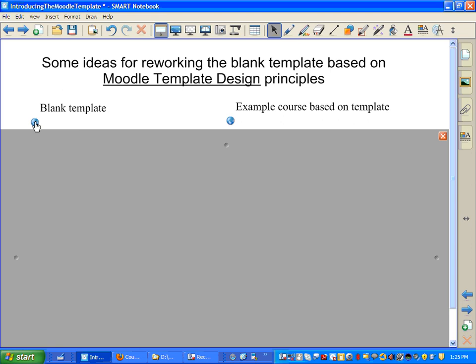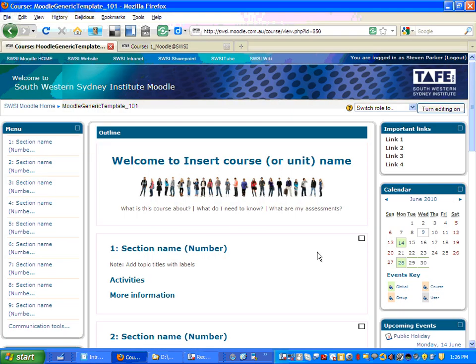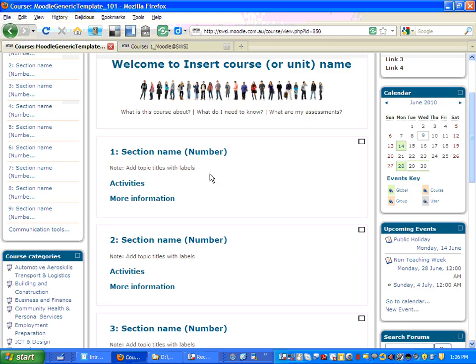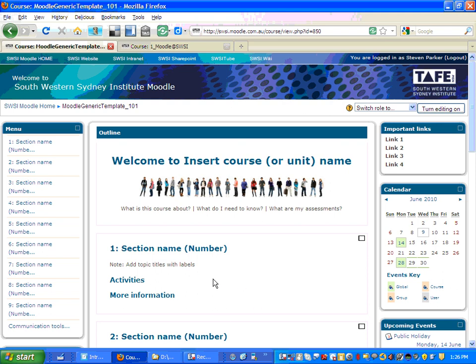So let's have a look at the blank template. Here it is. And as you can see here, we have a basic structure with headings in place. We have a heading 1 for welcome to this course or unit name. You would fill this in. And then we have heading 2s for the different section titles with some little guidelines on where to put in activities and maybe links to websites or other resources that are useful. So as you can see, very basic.